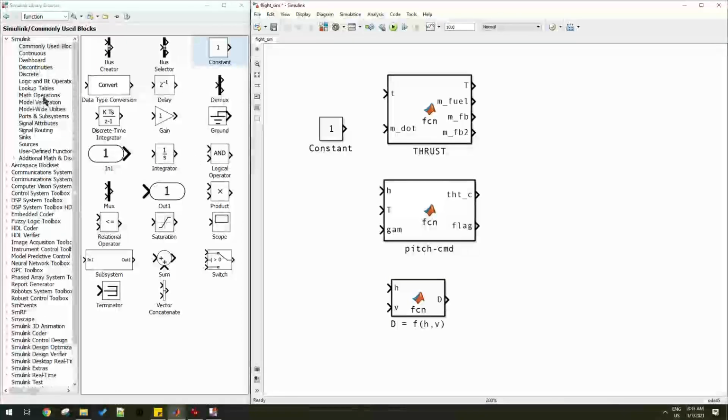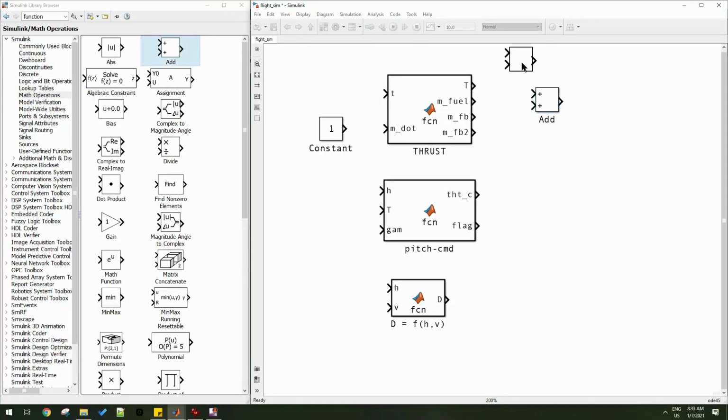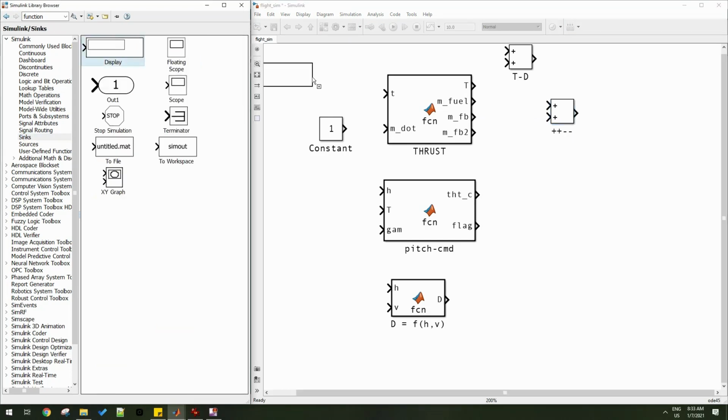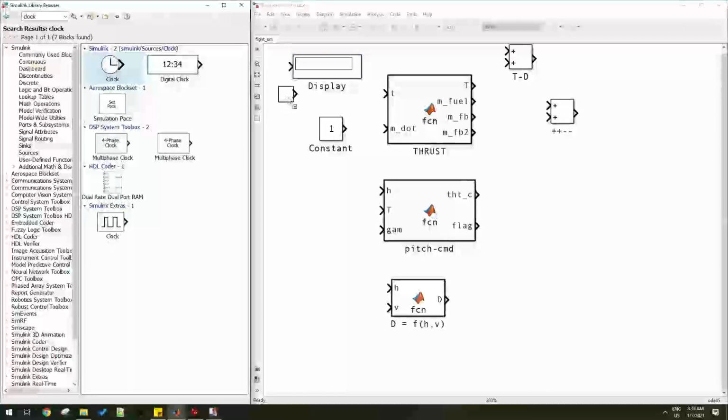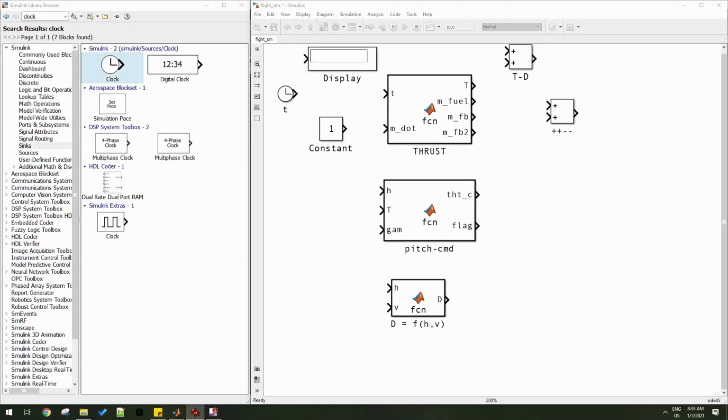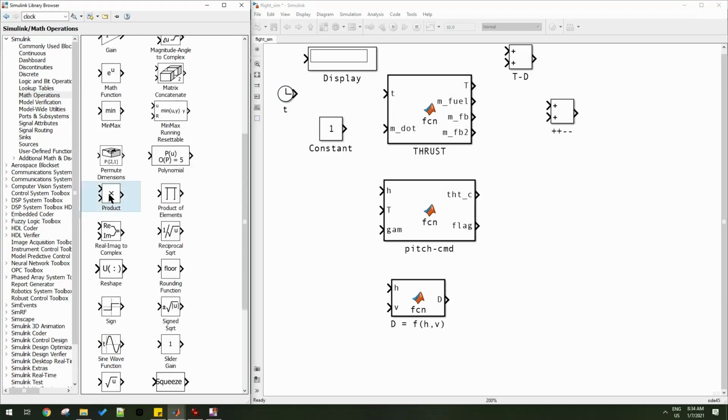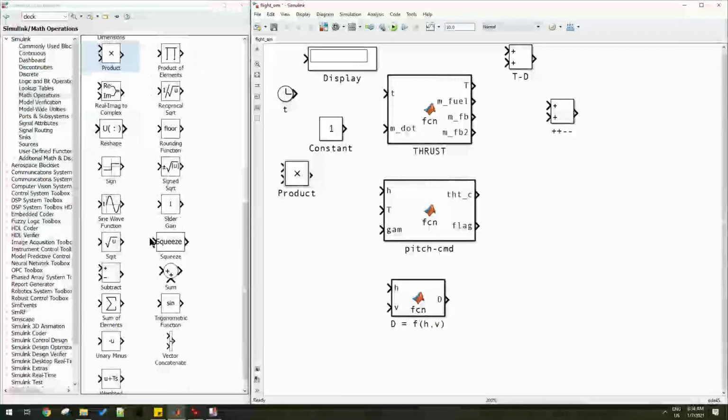So that's it. Let's drag in all the blocks that we need. So constant, addition, product, multiplication, like all that stuff. Display, scope, a clock for timing, because we will need that as well. Product for multiplication.